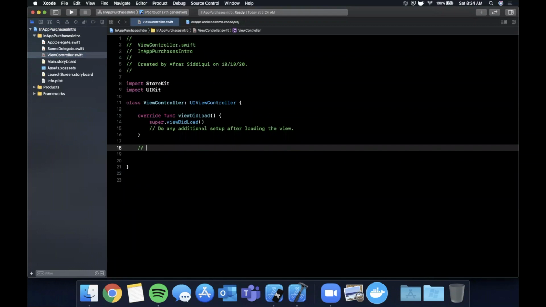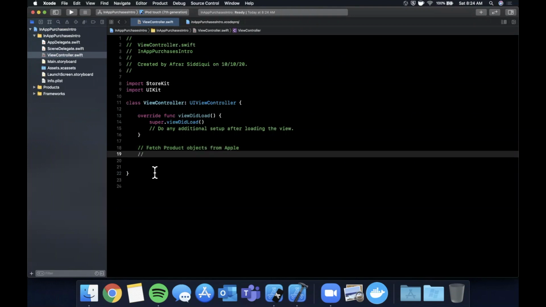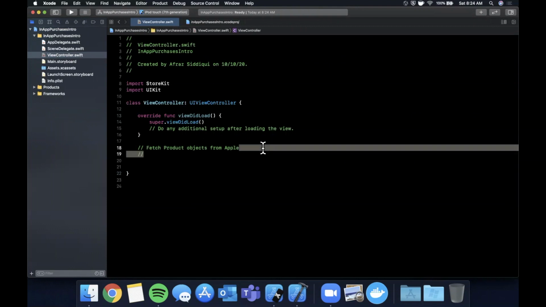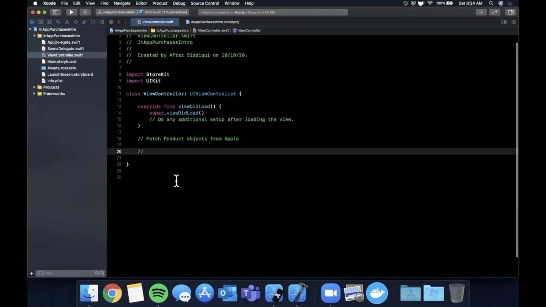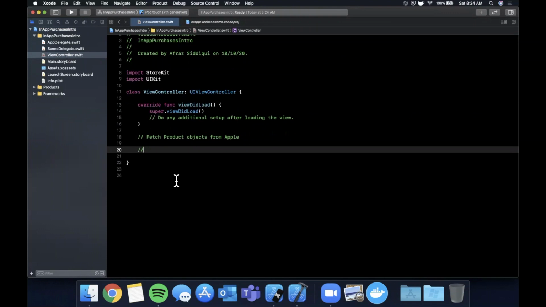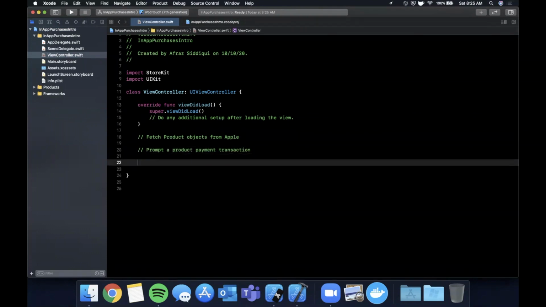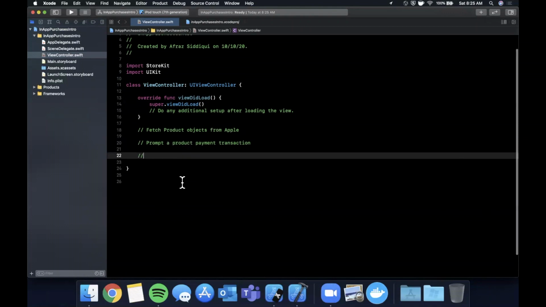So the first thing we want to do is fetch product objects from Apple. Basically, our products are all the in-app purchases we have registered with Apple, and they're enumerated based on their product identifier. After that, when a user interacts with a buy now button, we want to prompt a product payment transaction.